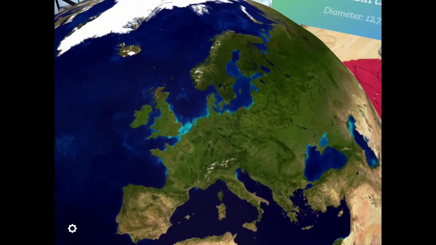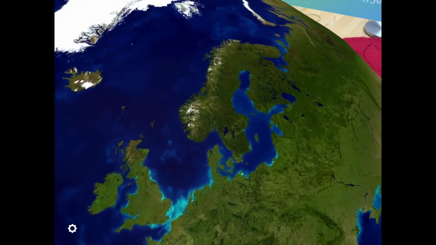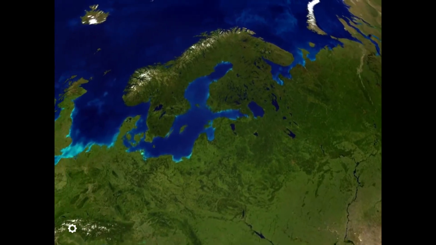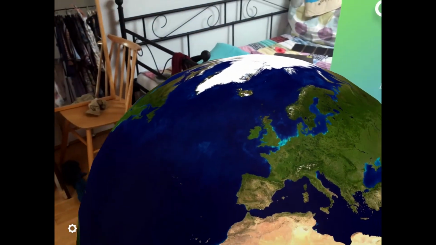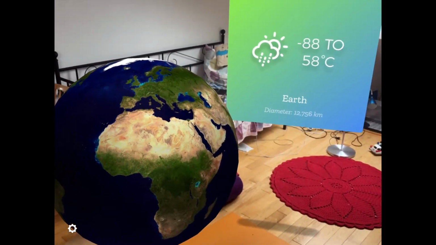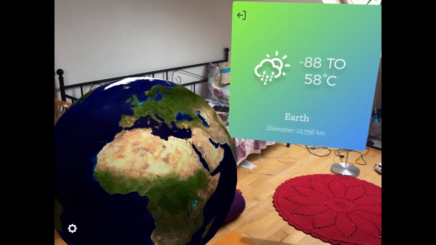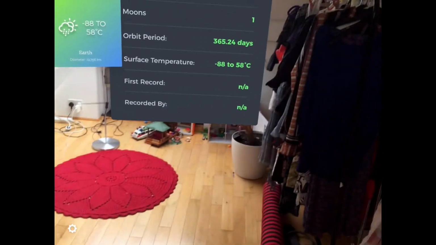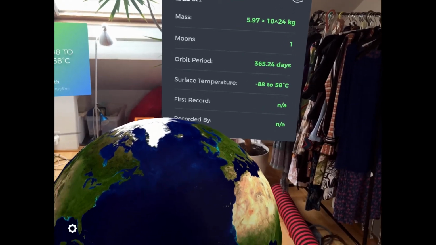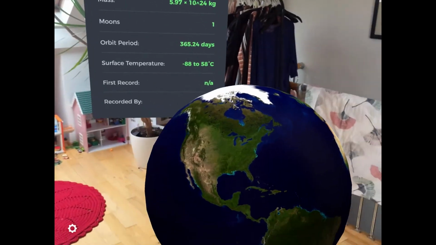I'm located at the moment about there. I come originally from there. And then you also have additional information about the planet, and even more so, some more details having to do with the stats of the planet.